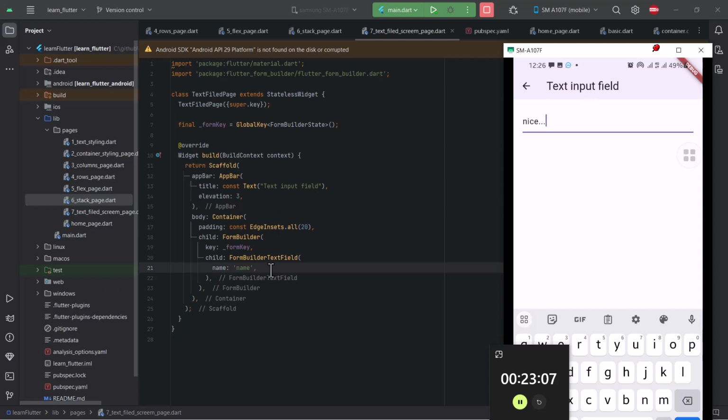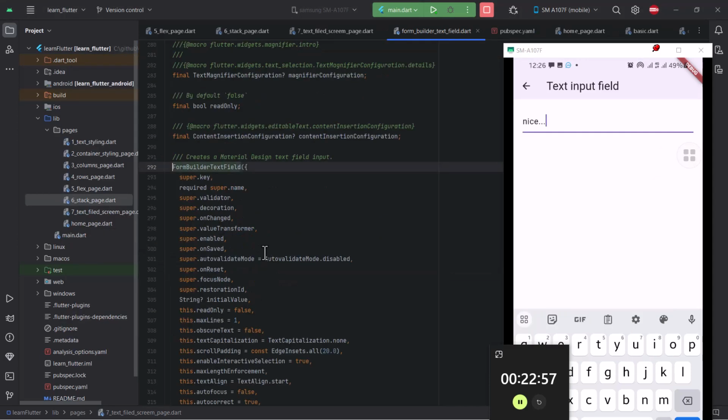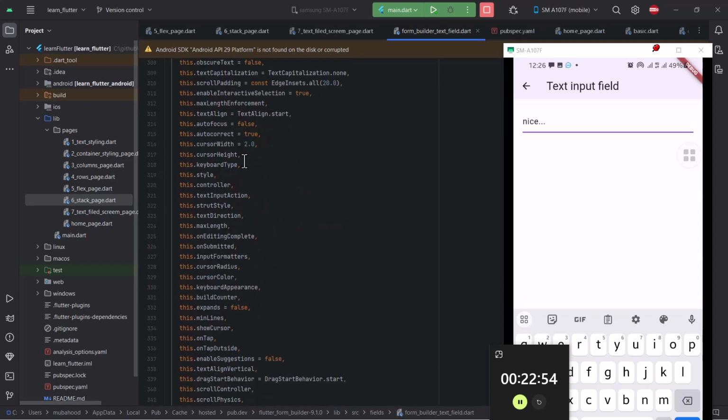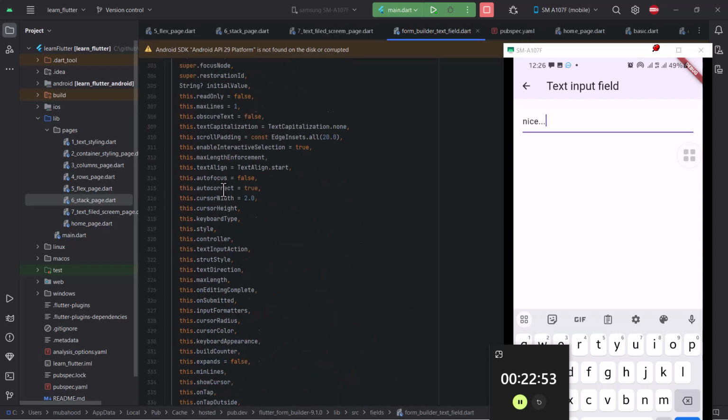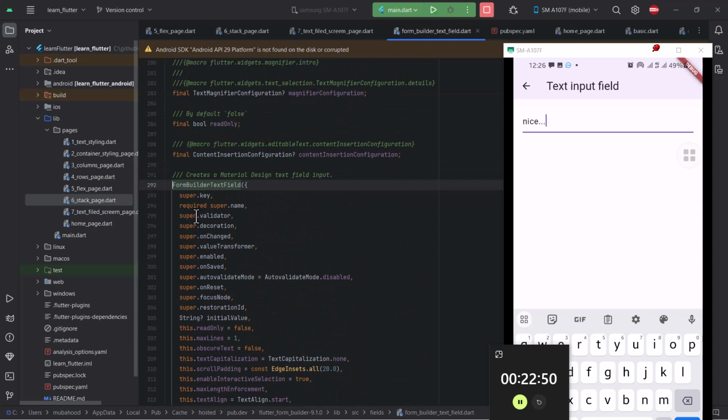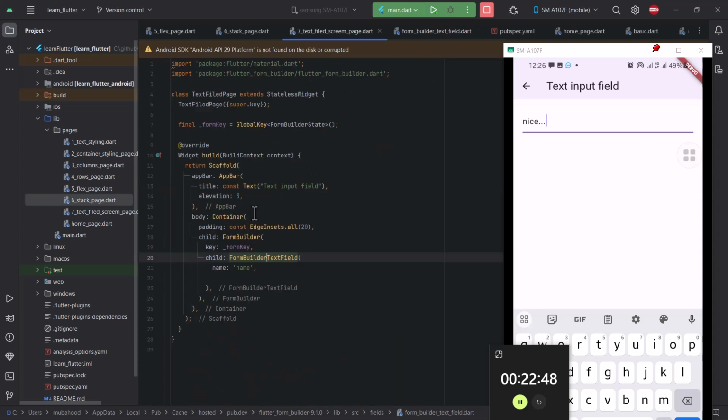So let us look at possible things that this form, or this form builder, can take. To look at them, you can simply press Ctrl and click on it, and then you'll be able to see different parameters that this form can take. I've already shown you how you can navigate through that. We're going to go through the important ones, and the rest you'll be able to read by yourself. So this is the form input field.